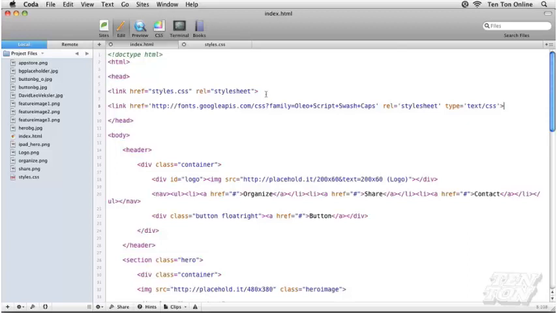So now our HTML document is connected up to the Google Font API, which is wonderful, and specifically the font that you and I want to use inside of our layout. So that's the first step, getting our HTML document connected up to the API. Now, how can we actually make use of the font that we want to use?